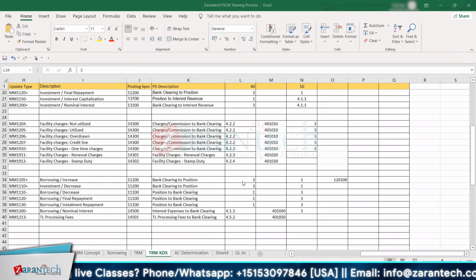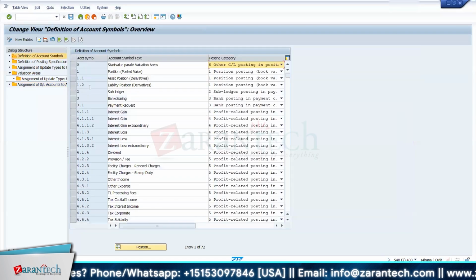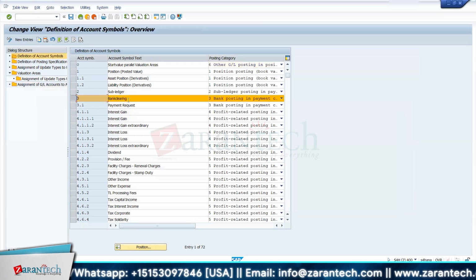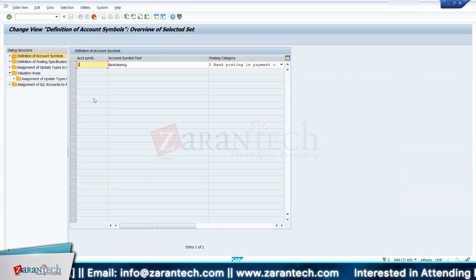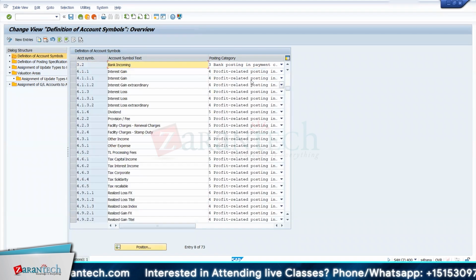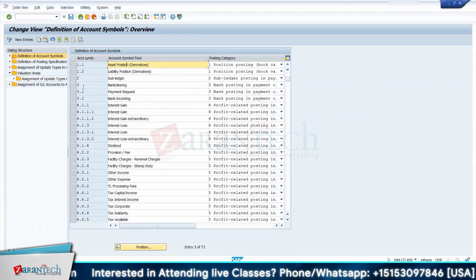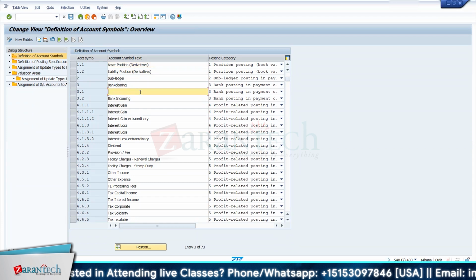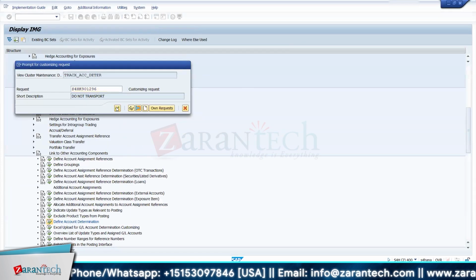What setting I have to do? Here, first I need to create the account symbol. So if you see, here I have a bank clearing account. So ideally, you should create two account symbols. First one, I'm saying 3.2, this is payment bank incoming. Okay. And this one, 3.1, I'm saying bank outgoing. So you need to create two account symbols. This is step number 1.